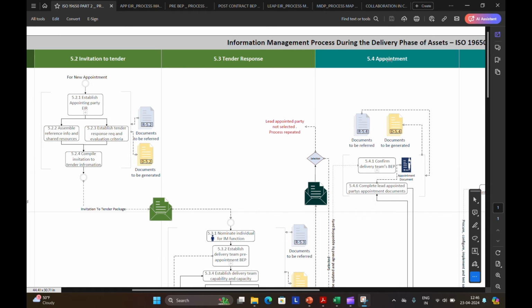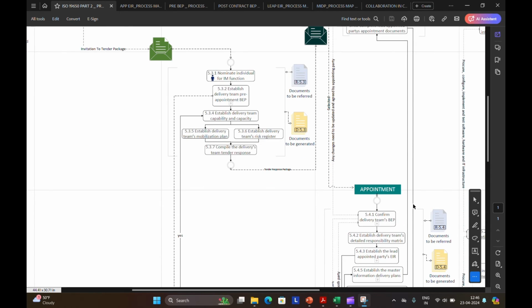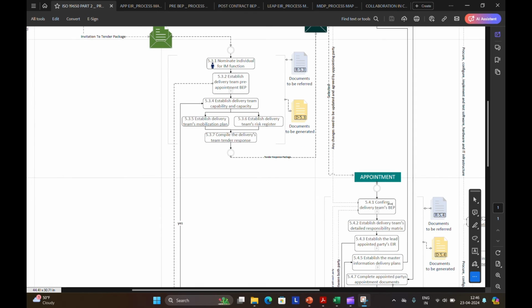Next, we have the appointment stage. This is where the client selects the winning team. They become the lead appointed party and get on to some serious planning. Key activity in this stage is creating a BIM execution plan. The lead appointed party will update their initial BIM execution plan. So this becomes the roadmap for how all the information for the project gets created and shared.